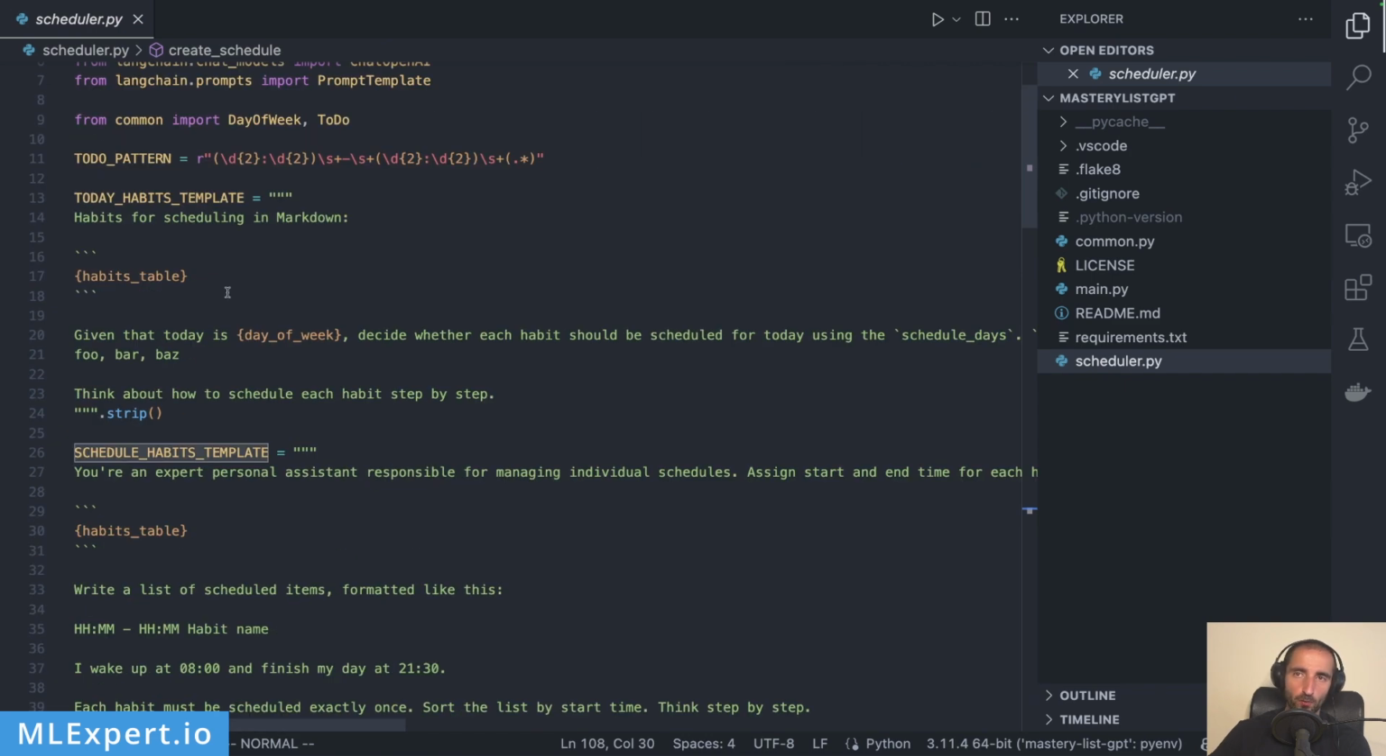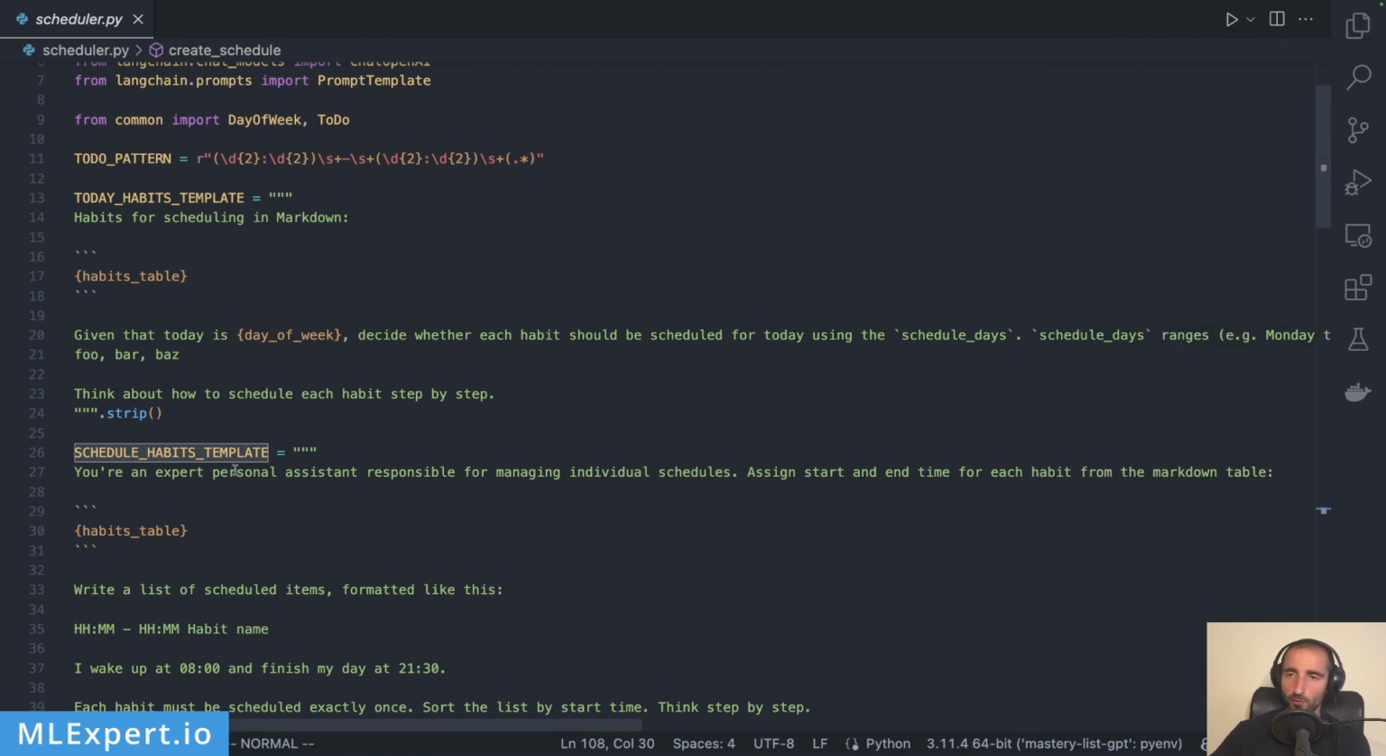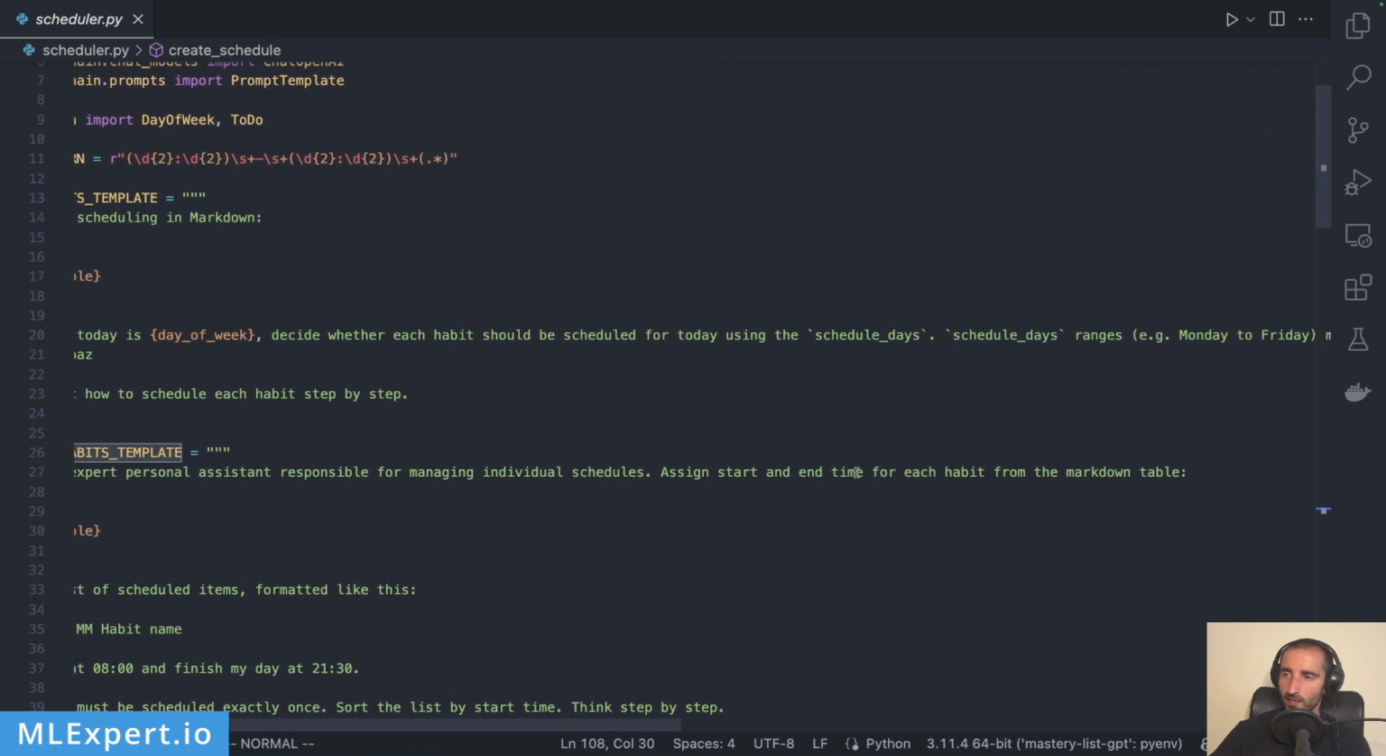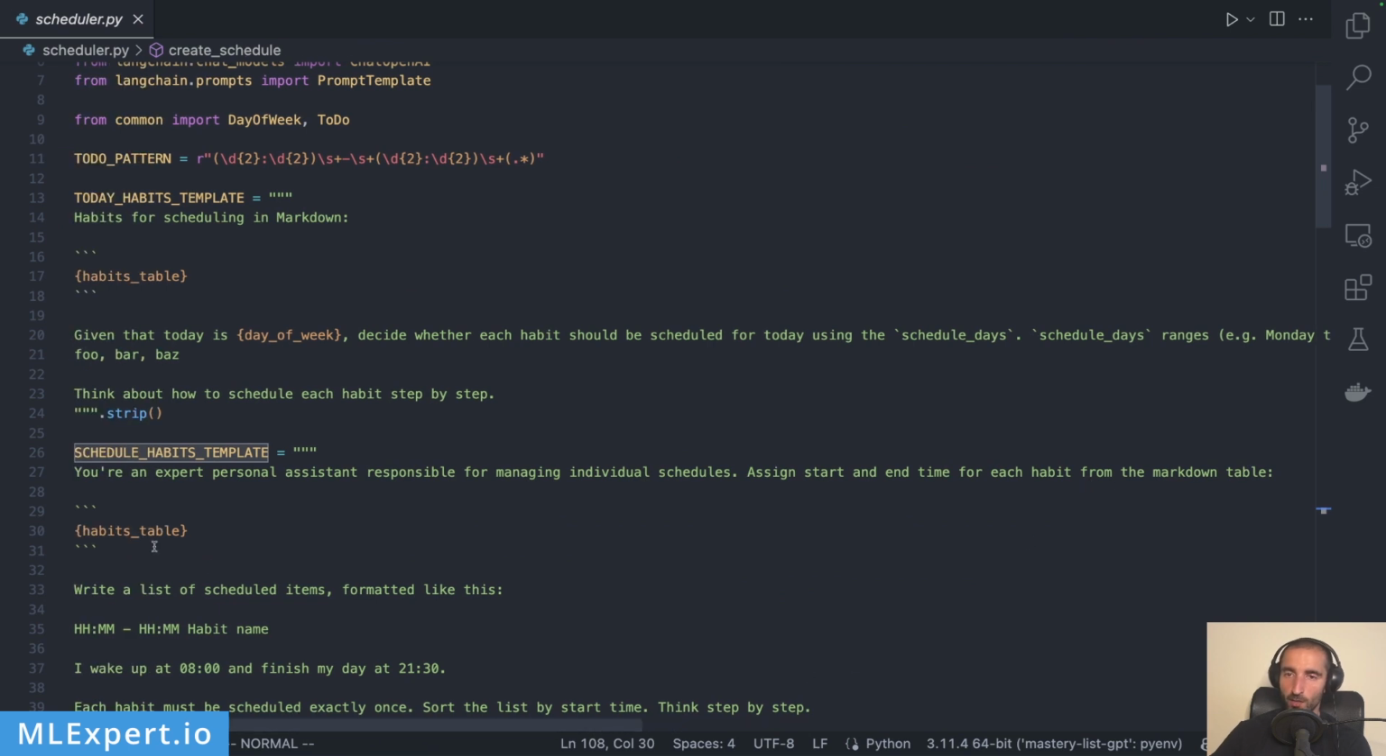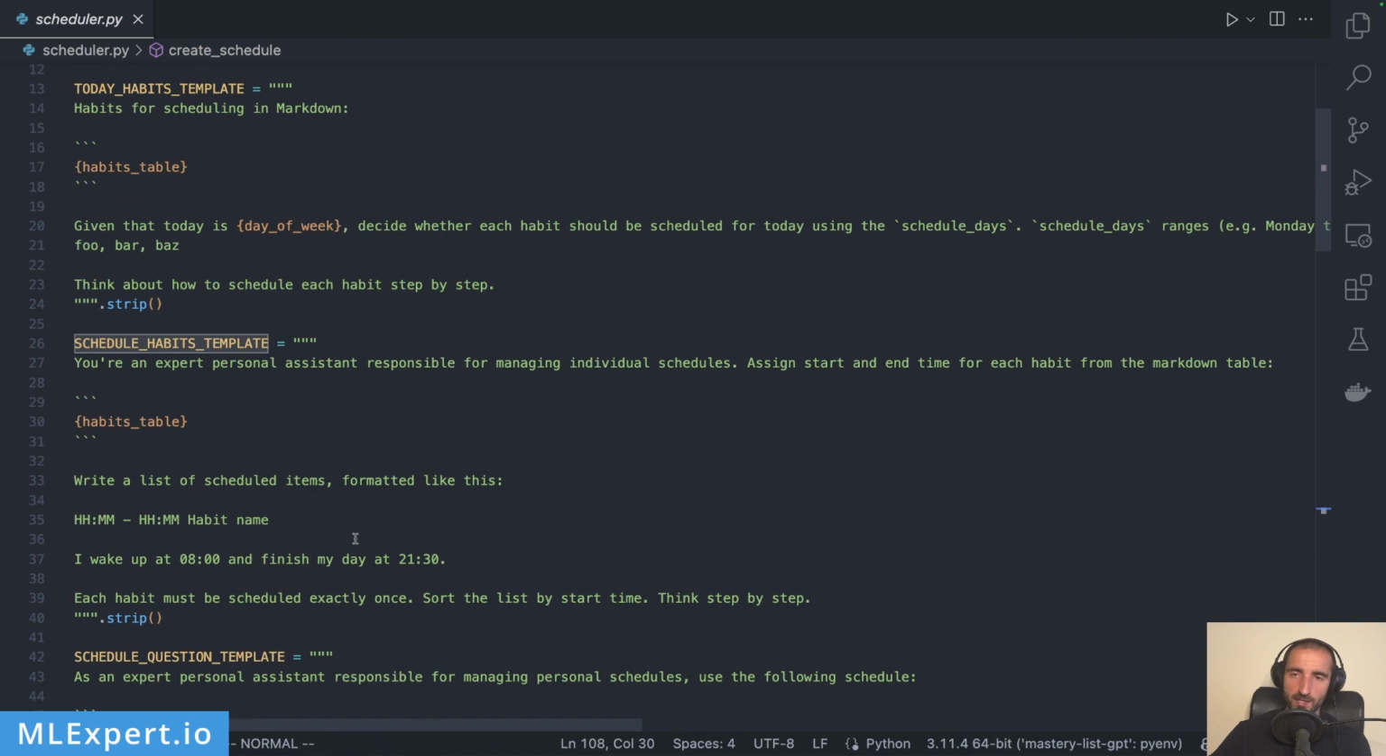I recall that we already have the filtered out habits. So now I'm starting with: you're an expert personal assistant responsible for managing individual schedules, assign start and end time for each habit from the markdown table. And I'm giving the markdown table for the habits. And then I'm specifying the output format that I want this schedule to be in. So I have 24-hour format for the start and end of the habit. And I say that I wake up at 8 and finish my day at 21:30. So this should prompt the model to put everything right within those times.